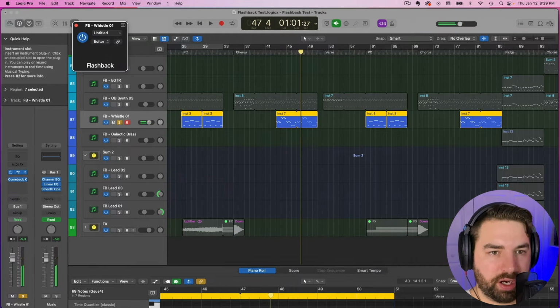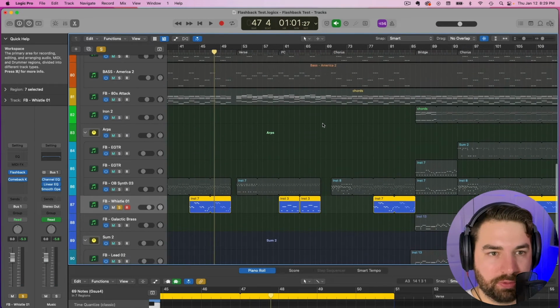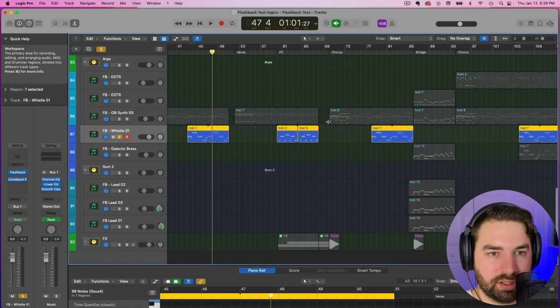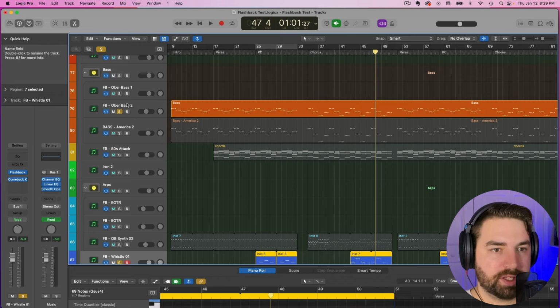You can hear the phaser there. I don't remember if I had that in before or not. I might have had that off, but sounds good, right? Phasers, flangers, all those old effects that they had back in the 70s and 80s are awesome. And then bass, I got my bass playing here.